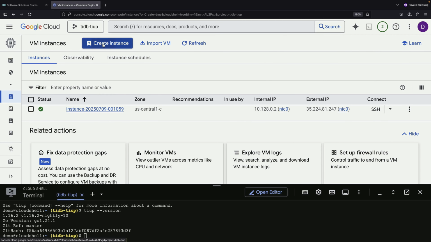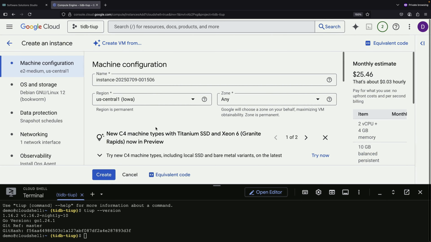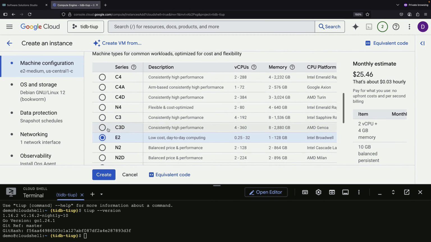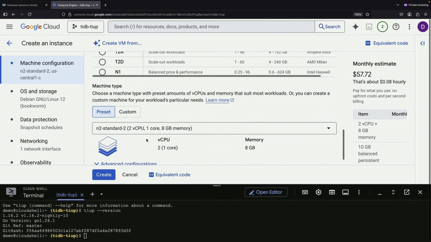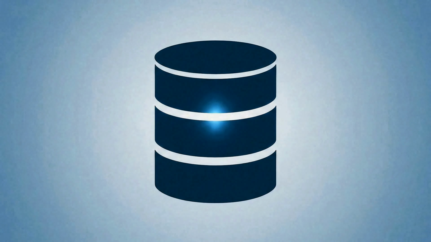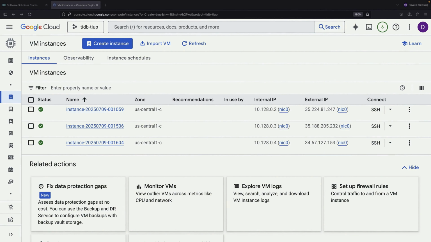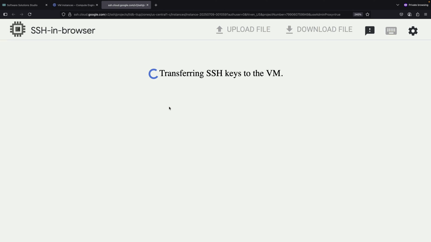Since a TiDB cluster requires multiple machines to function properly, we'll need to create several virtual machines. Let's create at least 3 to start with, all in the same region and zone. This will give us the foundation we need for our cluster. We'll designate the first node as our control machine, which we'll use to coordinate the deployment to the other target machines. Let's SSH into this control node to begin the setup process.